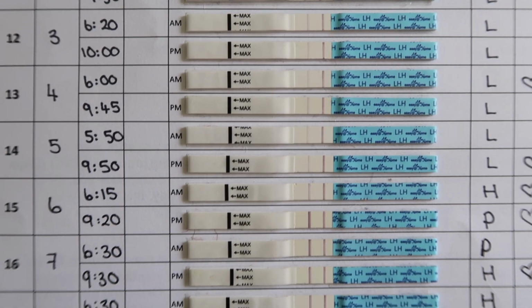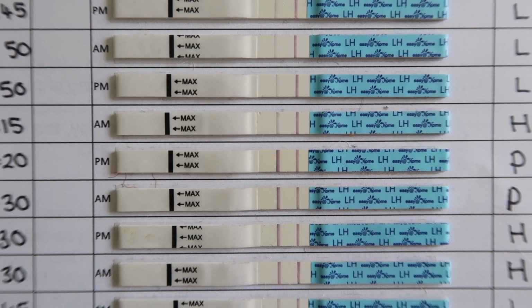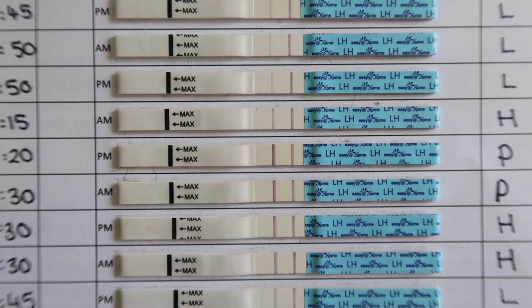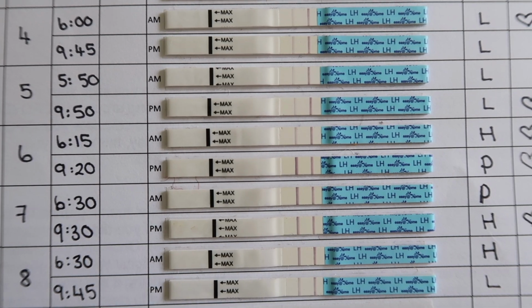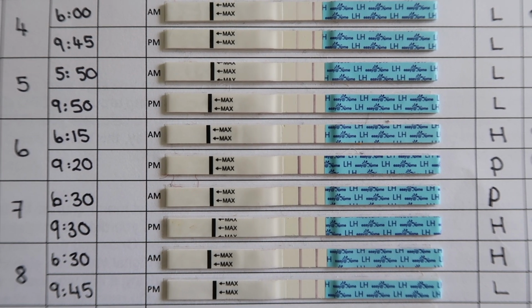And then as you go down, right there on cycle day 15, look how dark that first line is. That is a peak reading. That means that you will ovulate within 12 to 24 hours after taking that test. I took that test at 9:20 p.m., so you can say that I ovulated the next day.